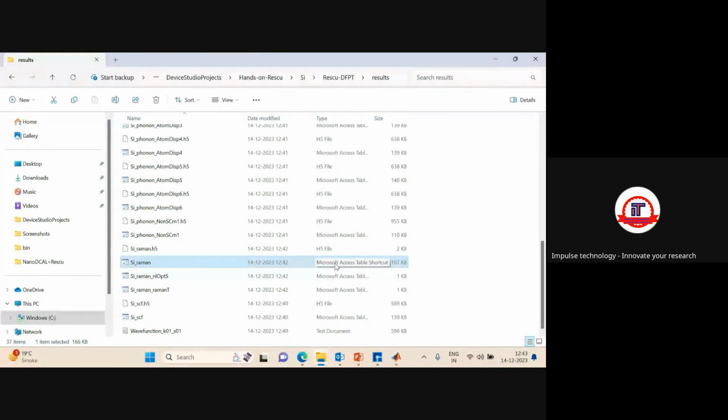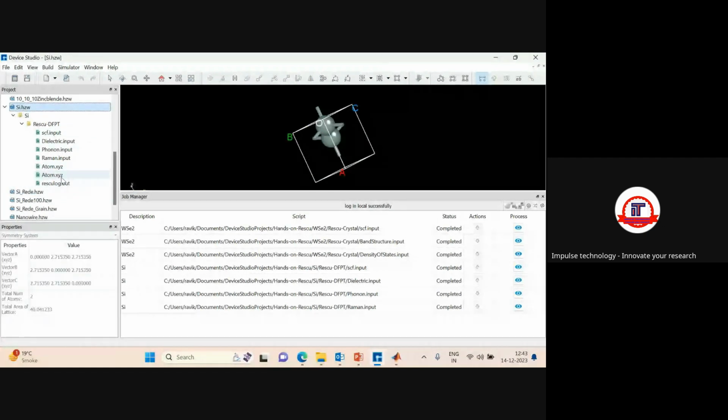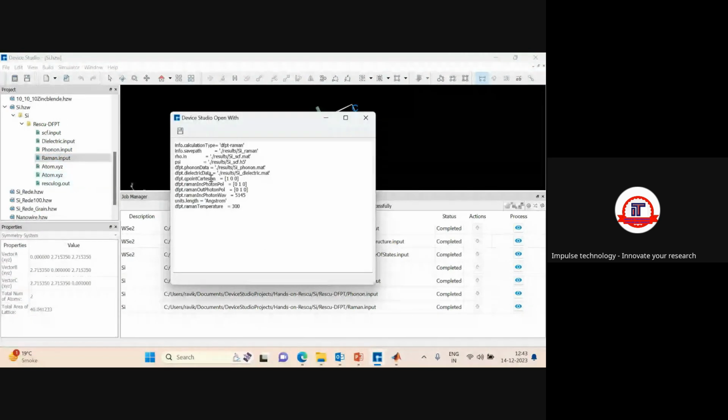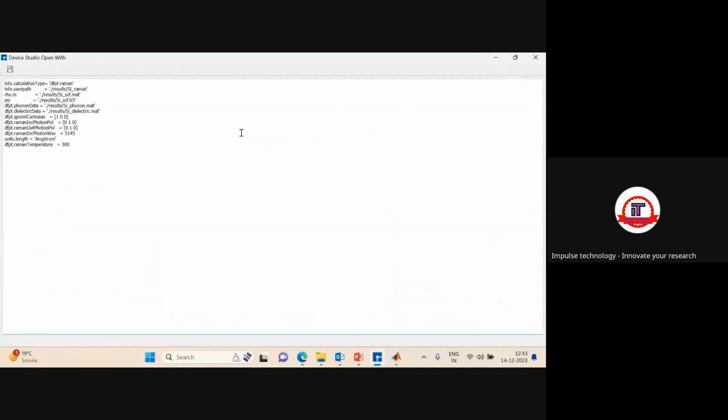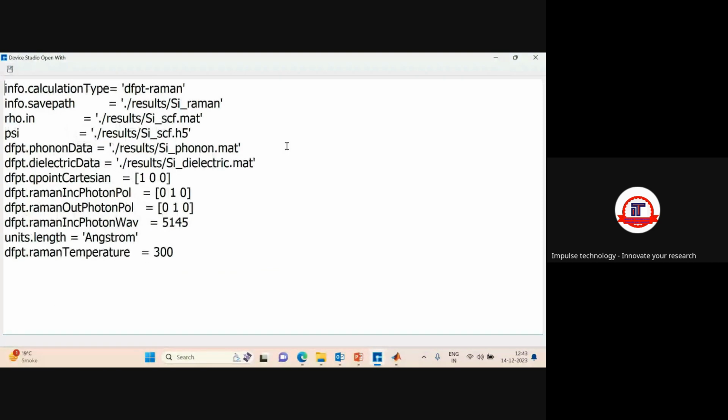If you want to get the plot, you can open Device Studio, select this silicon, select the Raman.input file. You can right click and select open with. And here we need to write some script to plot the graph.